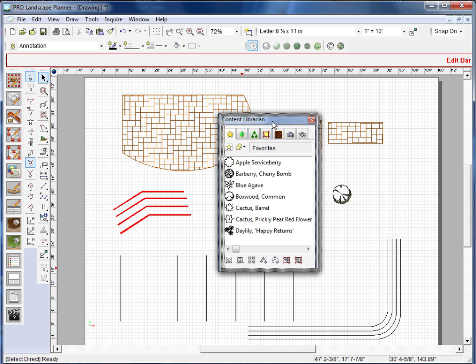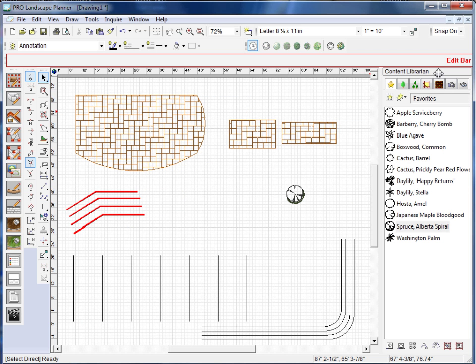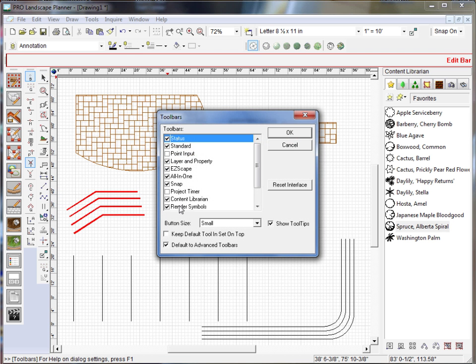If we want to drag this over to the side of the program, you'll notice that when we get to the edge, it starts to elongate, and I drop it there and it docks it to the edge of the toolbar. So anytime that you lose a toolbar, always go up to View and Toolbars, and that'll show you the ones that you've temporarily closed.